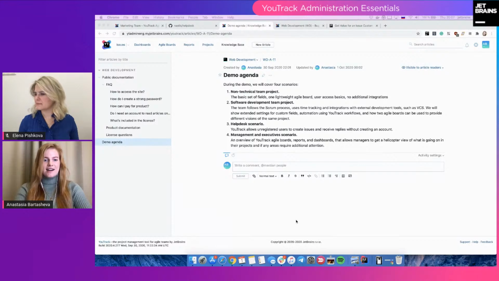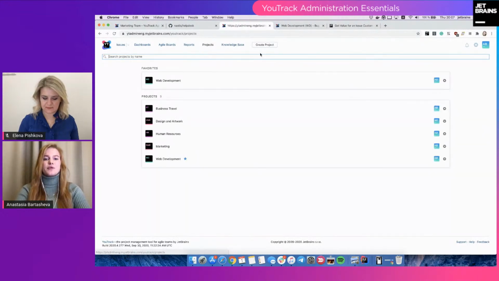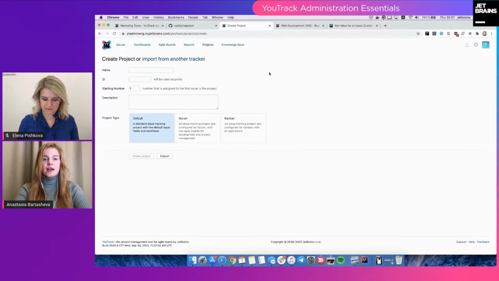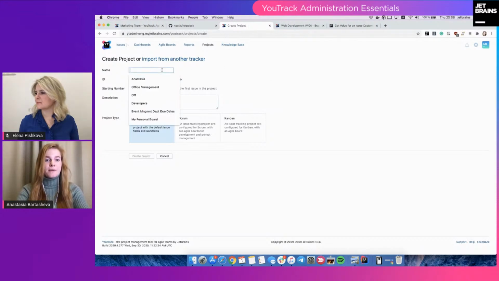Okay, so let's go, and we are going to start from the first scenario, and I'm going to create a project for our office management team. Usually a project can represent some global initiative or a separate team or even a whole company. So it depends on the company and on the process. But in our case, each team has its own separate project. So I'm going to create a project for the office management team.